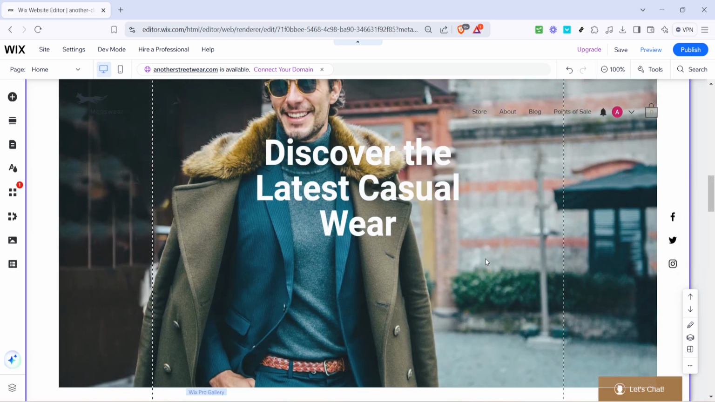Finally, after selecting your desired page, click on Done. This step confirms your choice and finalizes the link, integrating it into your website seamlessly. Always remember to preview your site afterward to ensure everything functions correctly and that your new link behaves as expected.